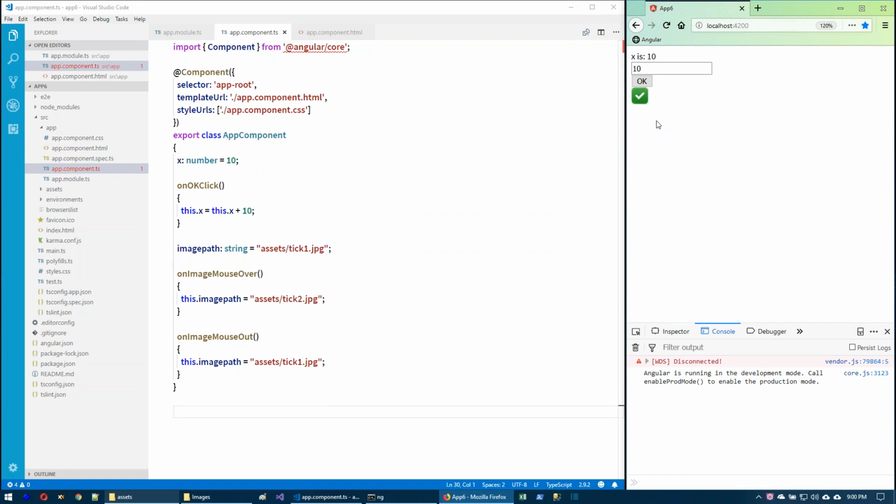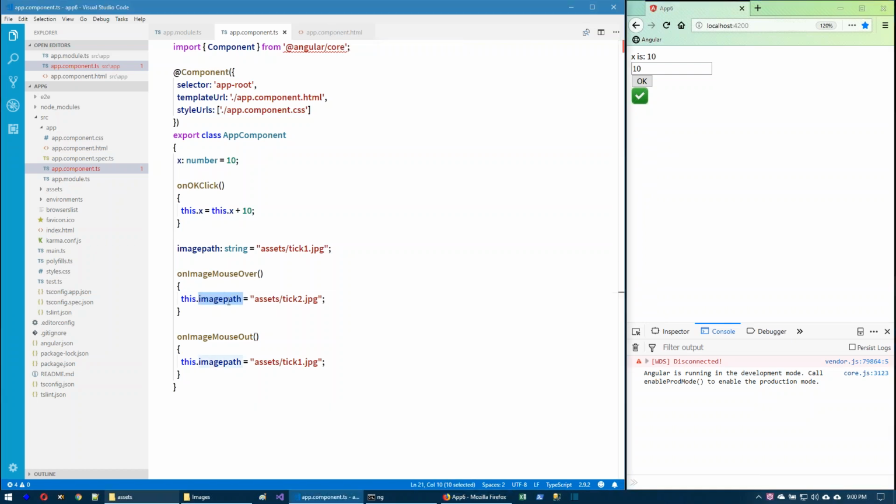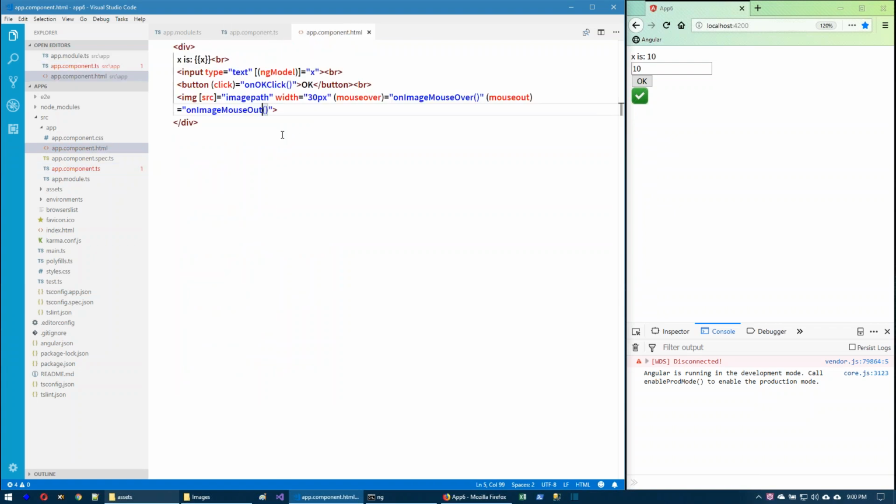The images are changing. So immediately when we have assigned the value into the imagePath property, automatically the value of the imagePath property is being updated into which property, which attribute? The src attribute. How is it updating? It is updating through the property binding. And of course, for mouse over, mouse out, and any other JavaScript events, we have to use event binding. Okay, so this is the other demonstration on data bindings.